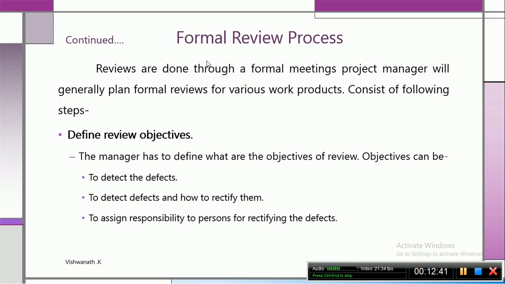Now the formal review process. This is a subtopic within the manual review process. So what is a formal review process? Generally, a formal review process means analyzing or manually reviewing through meetings. Reviews are done through formal meetings.